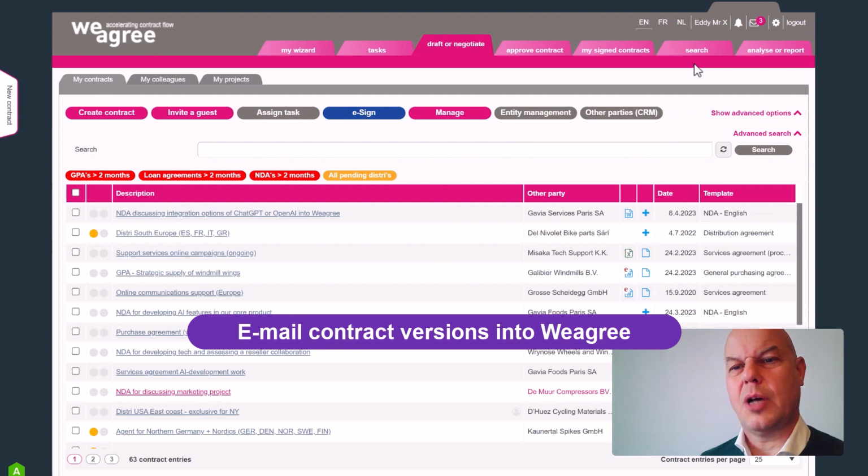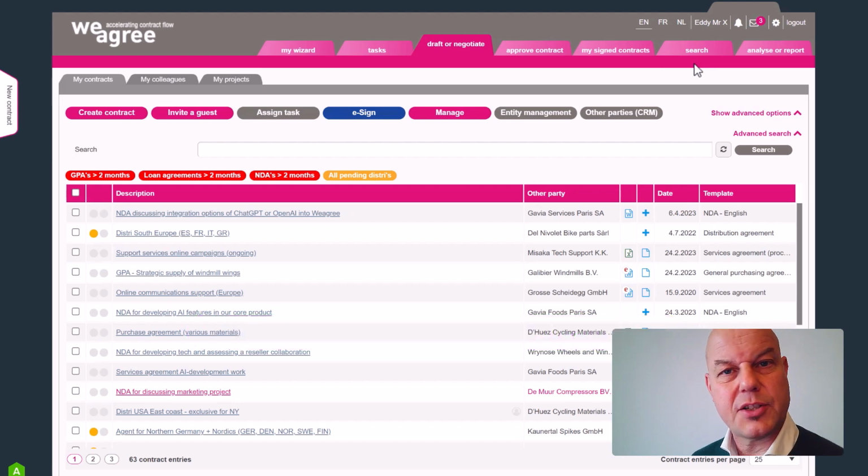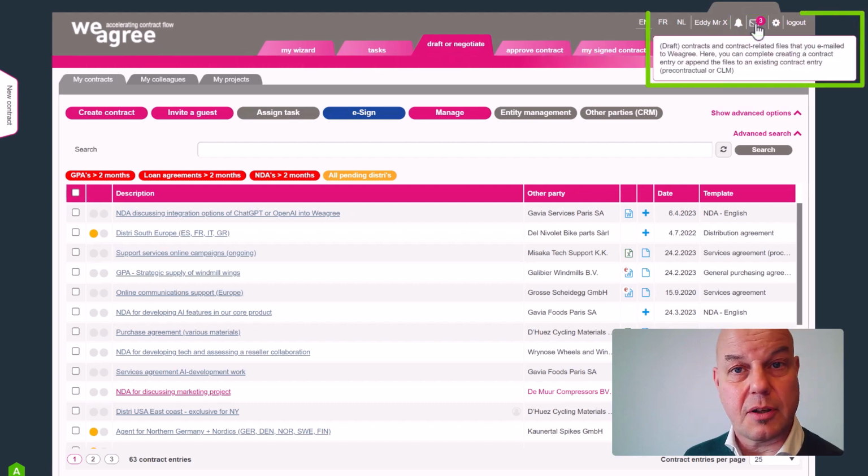One way to add new files to your contract entry is to drag and drop. I'll just show you. But there's also another possibility: if you receive a first draft contract or a version 2 or 3 or contract-related files by email, you can forward that email to the Weagree portal. And Weagree will automatically deliver it in your inbox. And that's what happened over here.